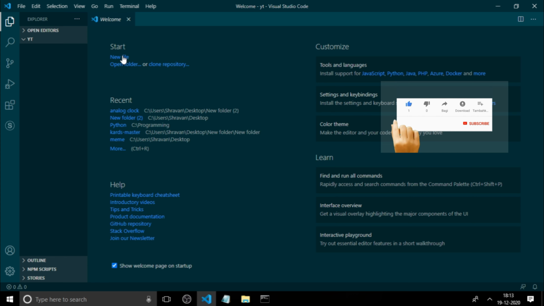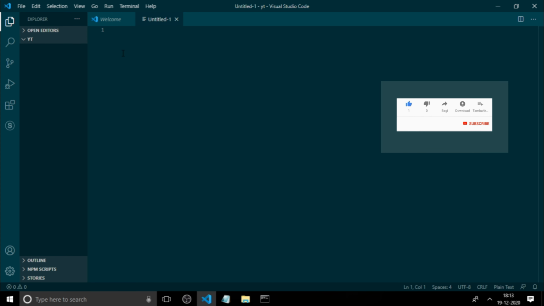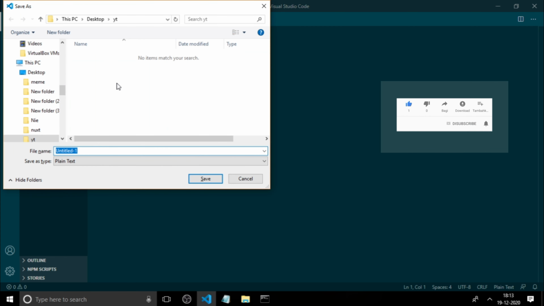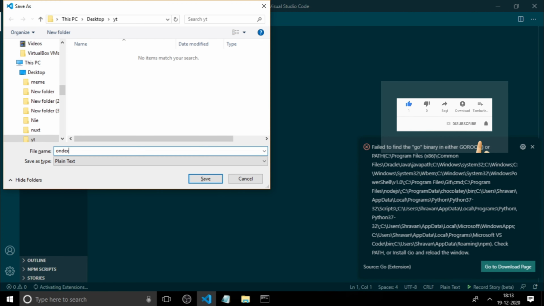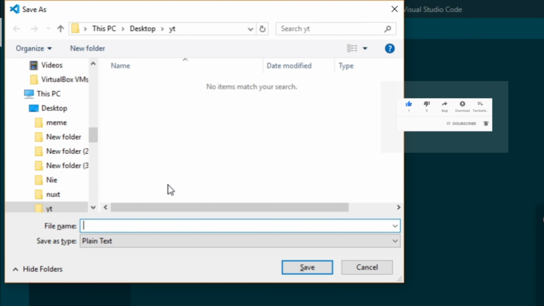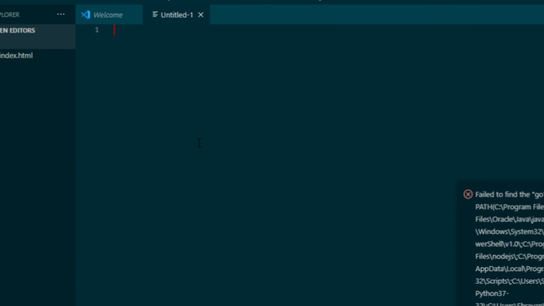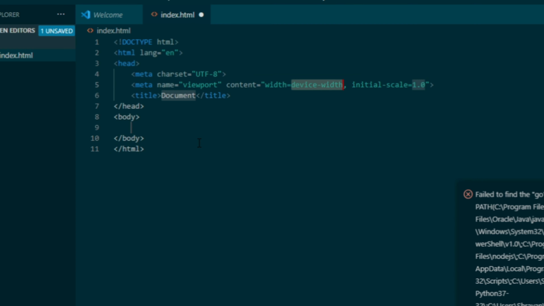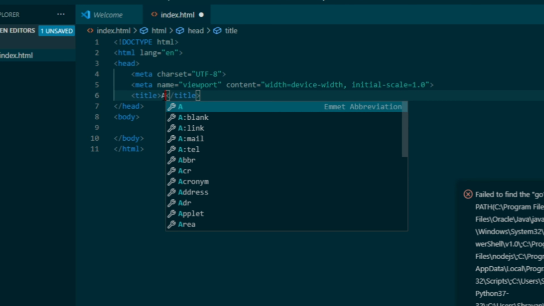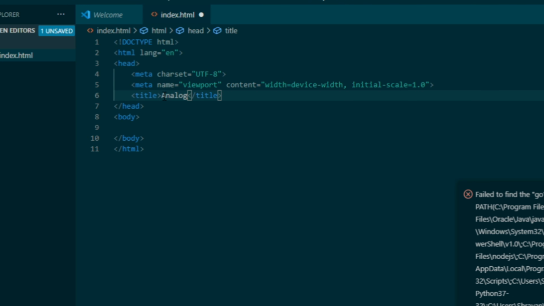Okay, let's create a new file. Let's save it as index. Sorry, it became index index, and it's an HTML file. Save. So change the title to what? Analog clock.